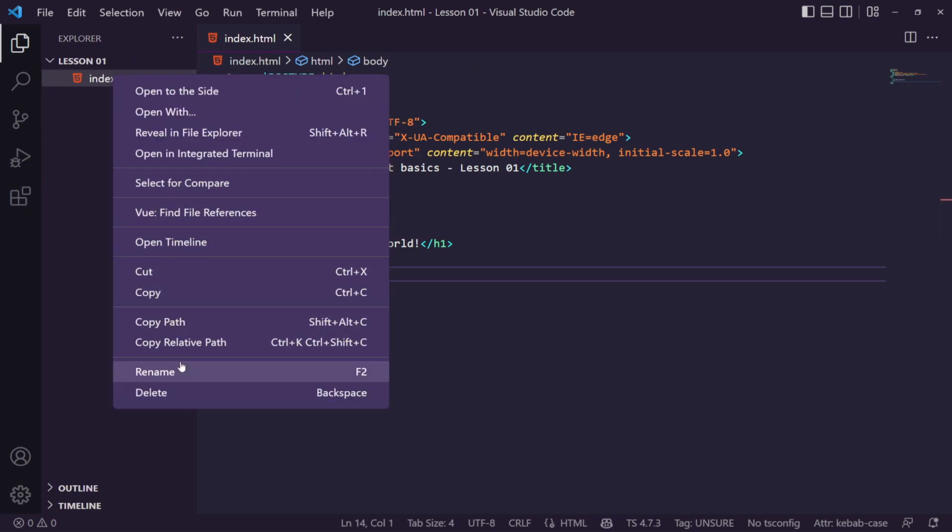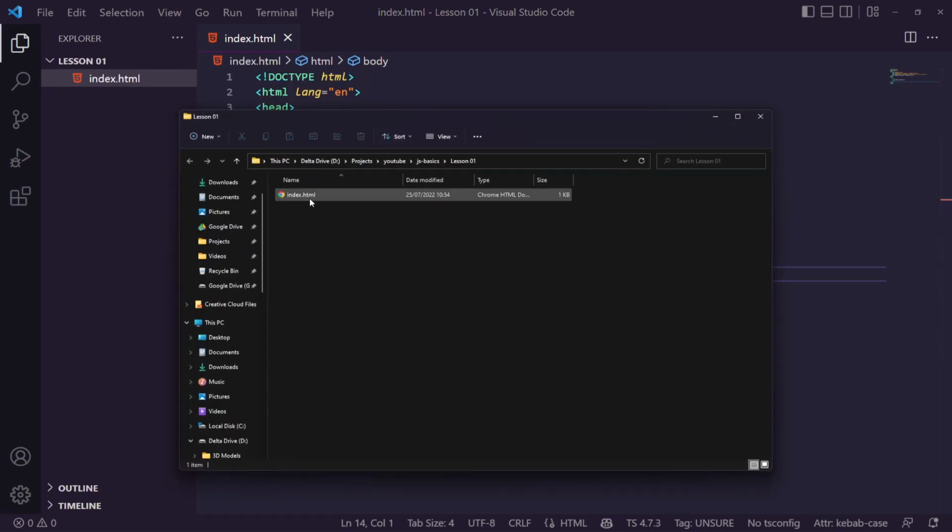So if we just right click here and say reveal in File Explorer, we have this file here. We can actually either drag and drop this into Chrome or double click it and that will open it up here. So here you go, you can see this is what we currently have and what we're working with.